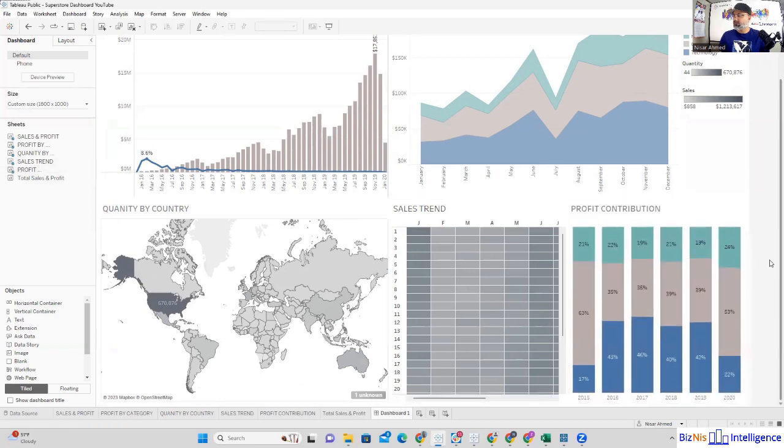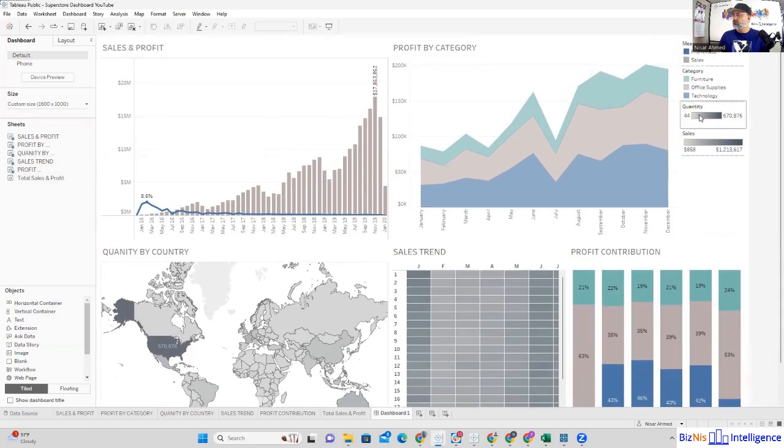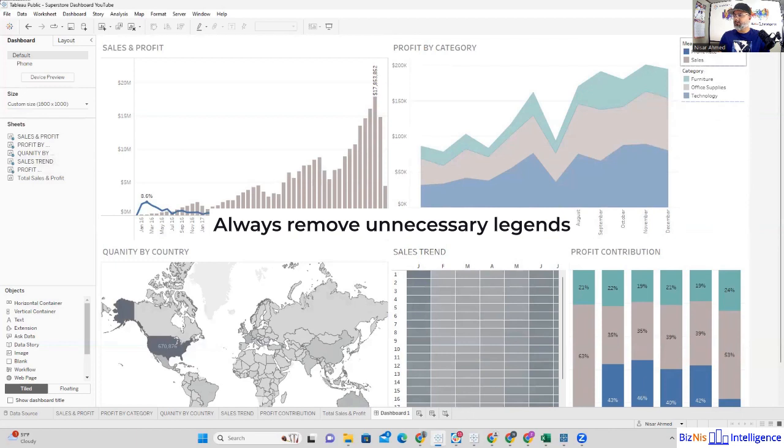Okay, so I'm going to keep it like this. I am going to remove all of these legends for now. We don't need these legends. We do need the category, but I am going to remove it for now.